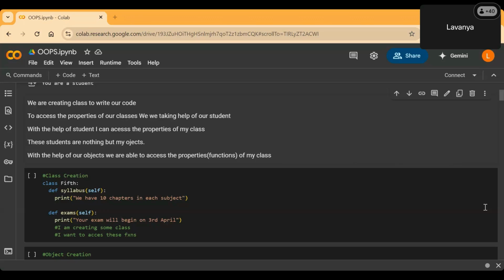So the student is basically the object of your class. Like class fifth, the object is your students. Now with the help of a student, I can access the property of my class. Like I can ask him how many subjects you have, who teaches you which subject, yes or not? So with the help of students, I can access the property of my class. So what can I say, the students are what? The students are nothing but my objects. So basically by using the objects, I can access the property or functions of my class.